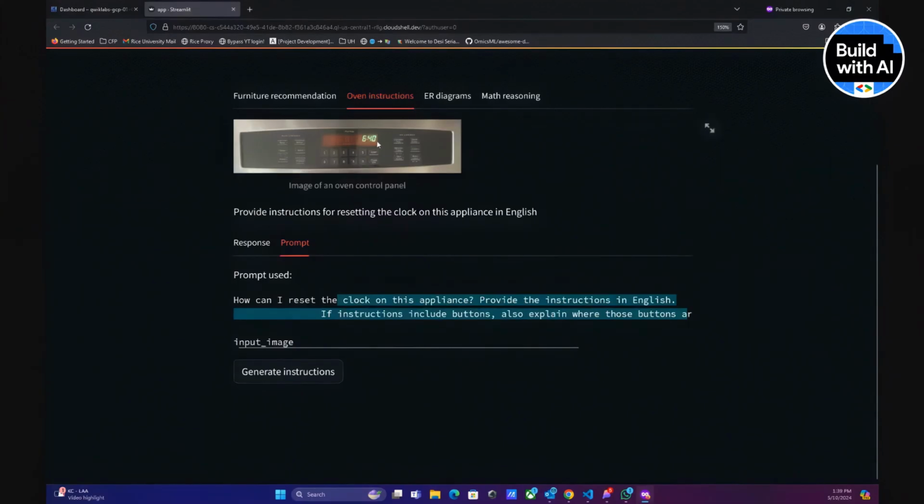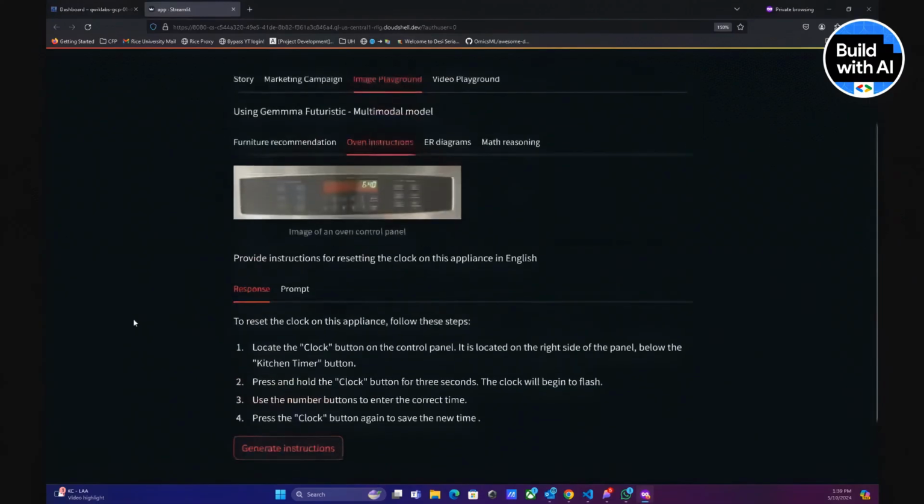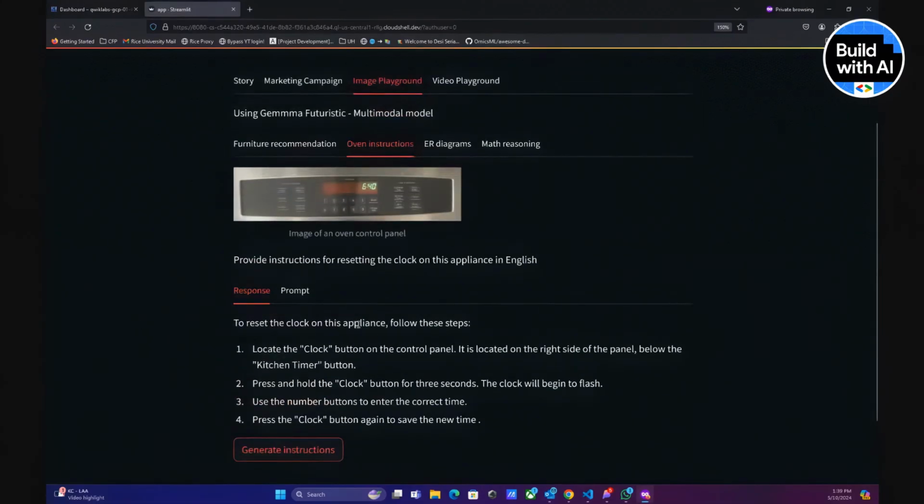So this is a clock which is visible. I want to know how it can be reset. Let's see what it does. It can understand it and it will give me instructions step by step. So look at the clock button on the control panel. It's located on the right side of the panel below the kitchen timer button. So it tells me exactly where to look.